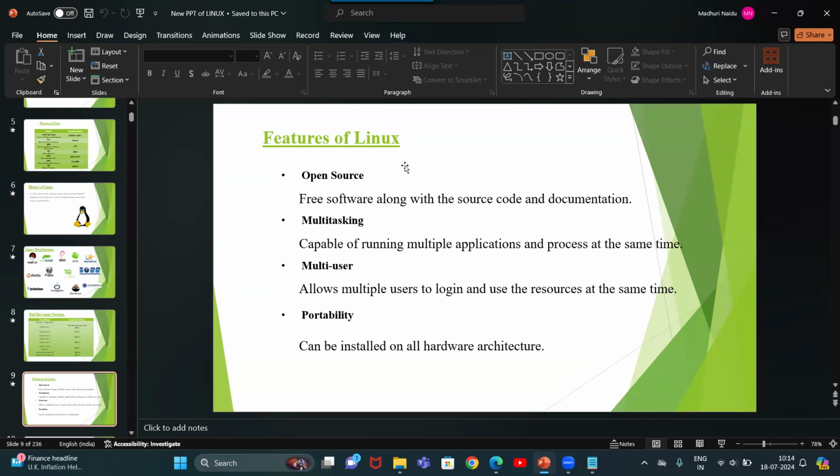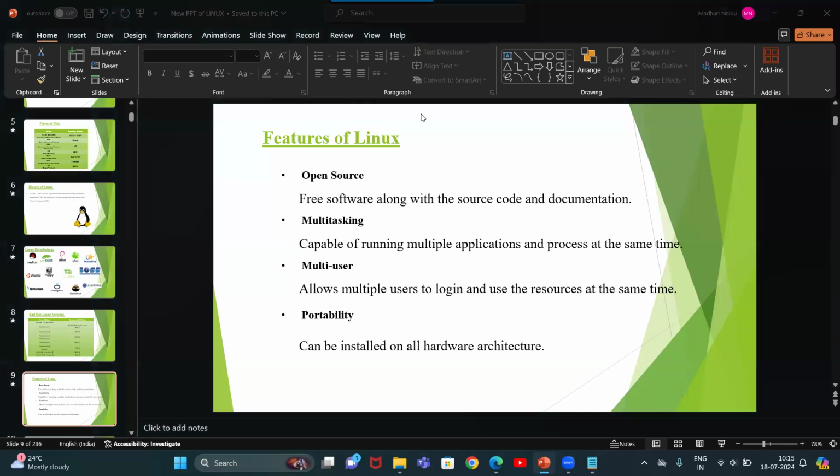Okay, I'm repeating. Open source: we get the source code along with the operating system. The operating system is open to everyone, means free to everyone. Multiple users can log in and every user can perform multiple tasks, and it can be installed in a minimal hardware environment also, Linux. Are these points clear? Please confirm these points are clear. Yes, clear.